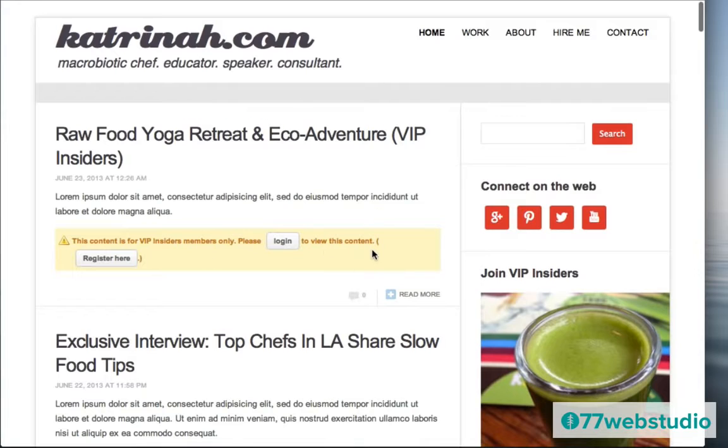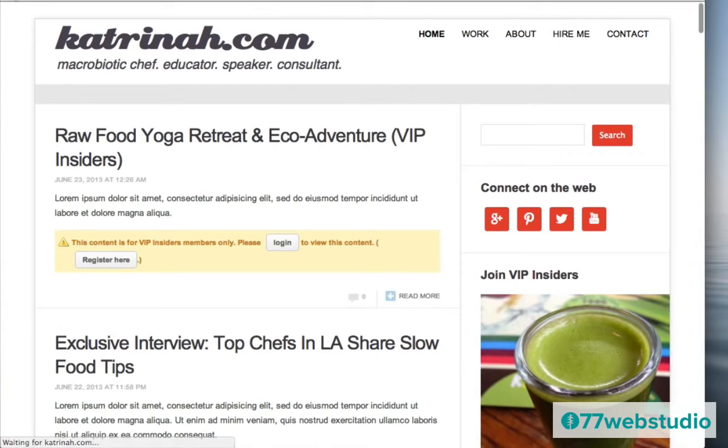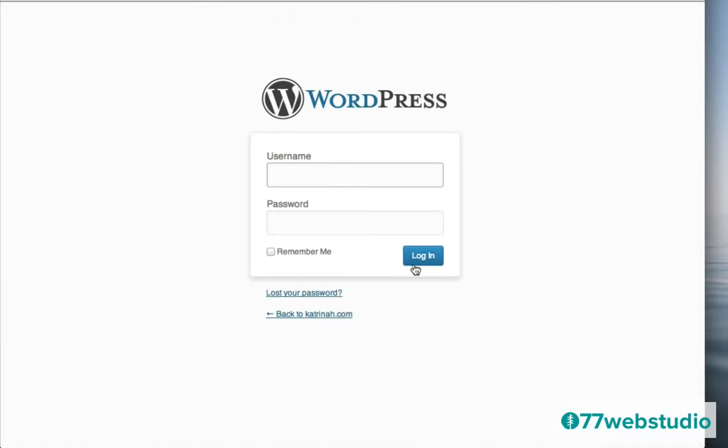Now, this is the view that anyone who's a non-member out there on the interwebs will see. So here we see I have the register here page, and when I click on that, here is the sign up page, and the login page, I need to actually go back to find the login page. So I'm going to click on the back button right here. And here we see right here is the login button. So I'm going to click on login. And here we are on the login page.